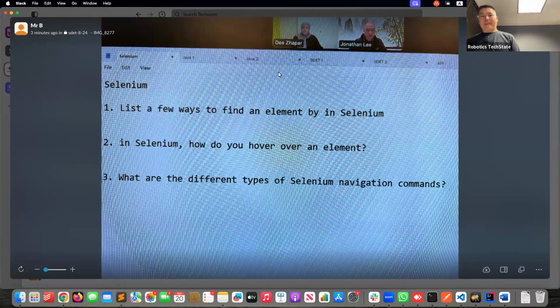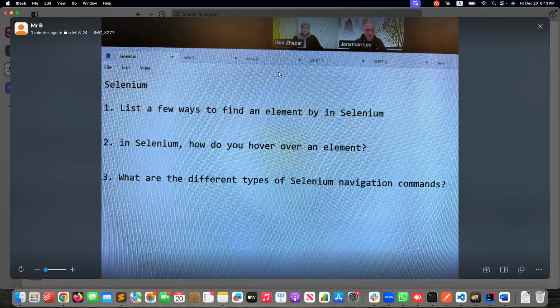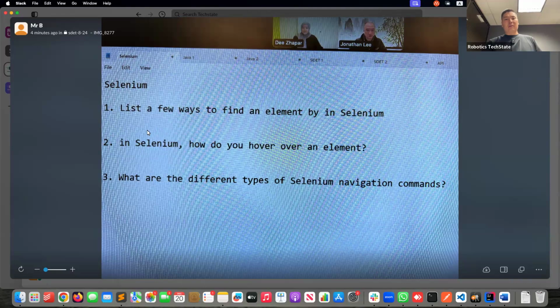If I understood correctly, there are such ways as XPath, by ID, by class, by tag name. Okay. And link text, partial link text. Good. Very good. Perfect.